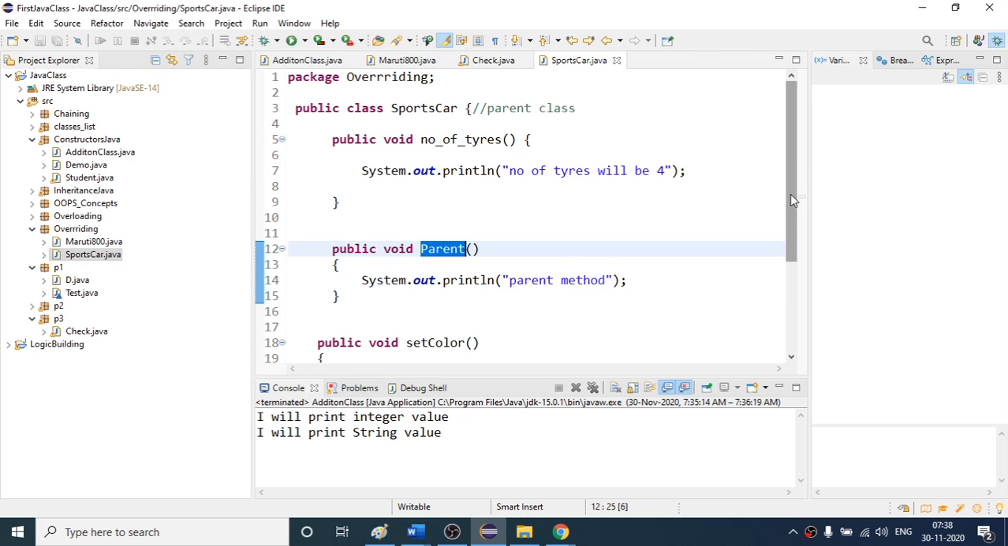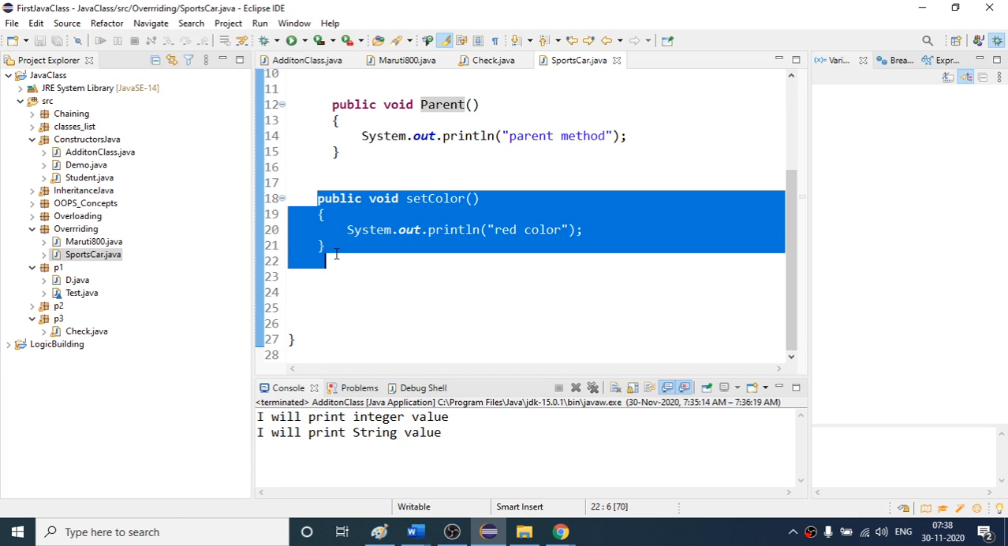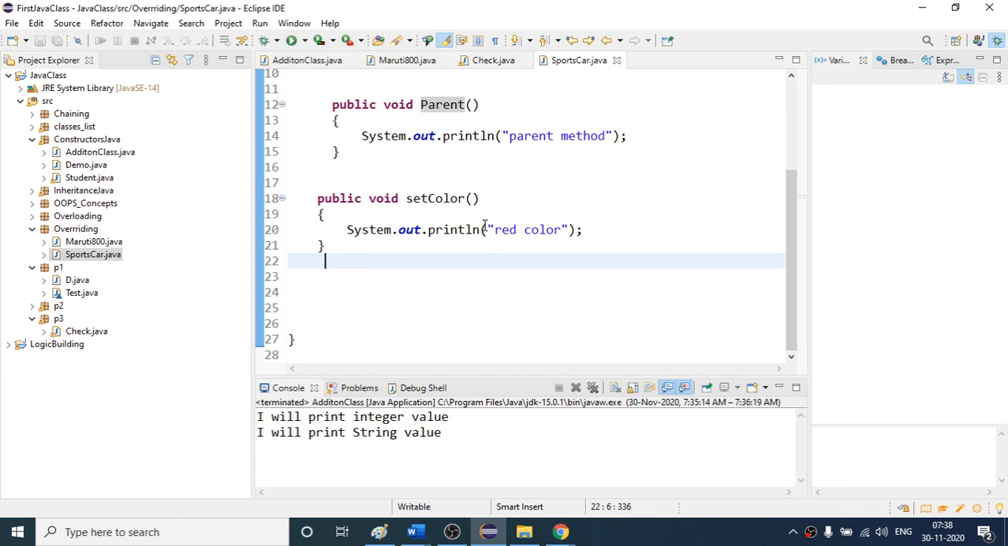And here I have created one more method, set color. Okay, so save it. So here is one more method I have created in this class. It is just saying that the color of my sports car will be red. So this is the reason I have created this, okay?